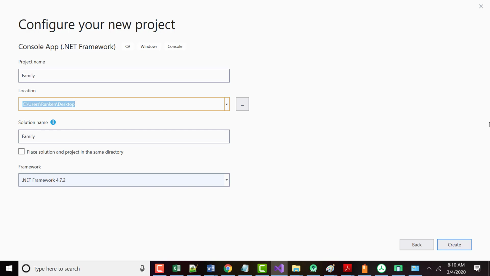Because that's what the next chapter that we're going to go over in the book is about. Again, we're skipping chapter 13, or 12, and we're going to go right into chapter 14. We may even do that tomorrow. I don't know. But I want to start building this. So again, I called it family, putting it on the desktop. I'm going to keep the solution and the project name the same, and I'm going to click create.